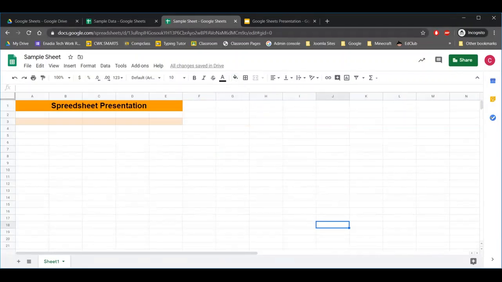Now, if you're not familiar with this tool over here, this little rolling paint roller, this is a format painter. This is a very useful tool when you want to apply the same pattern of formatting across multiple things such as paragraphs or pages, or in this case, cells.